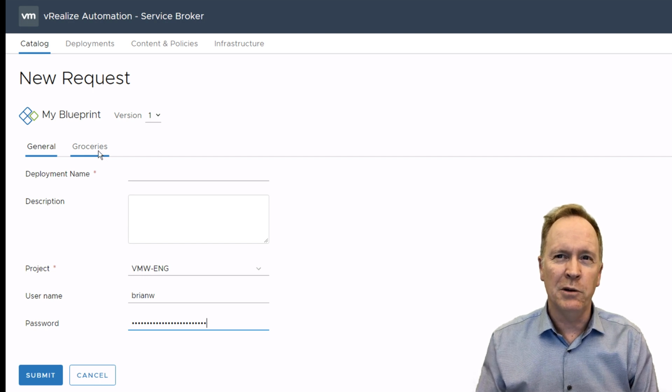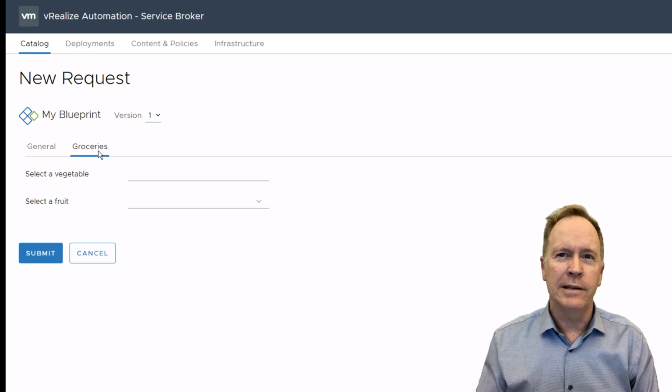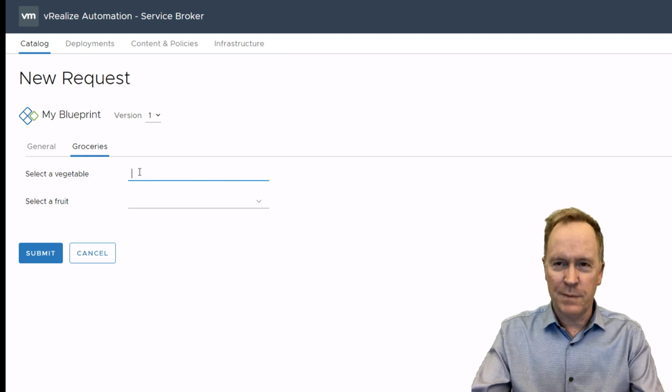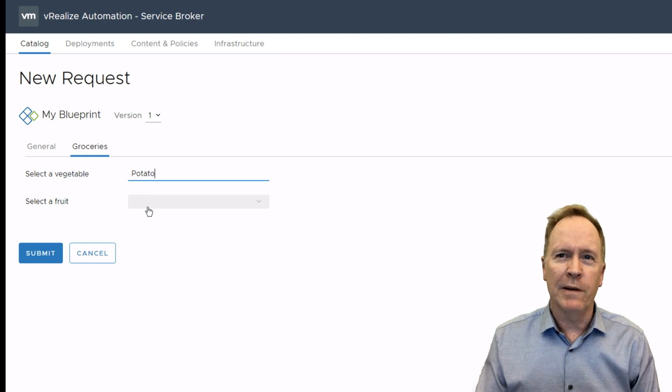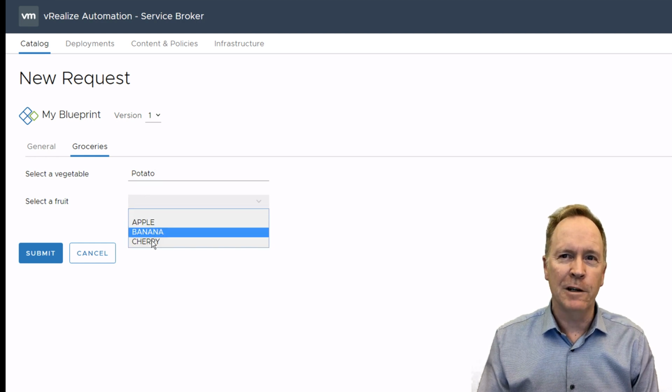And as you'll recall, the groceries tab has two elements in it. The first is a text field. The second is a drop-down list. Now, in the text field, I could type something like potato. On the other hand, the drop-down list has our three different choices.